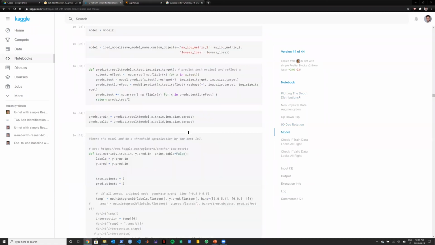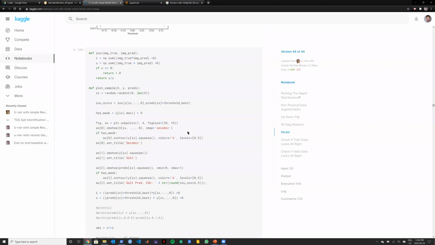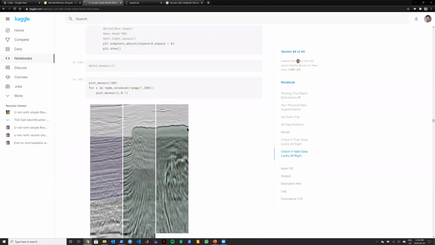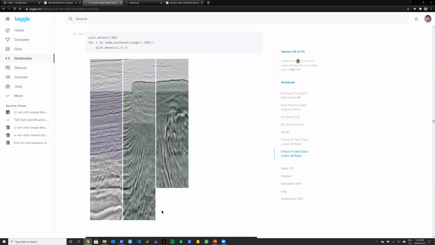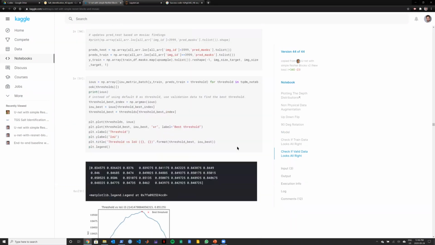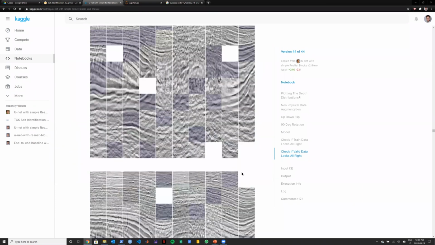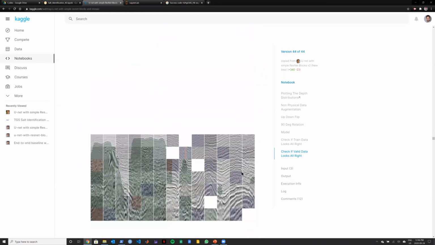He actually trained the model several times. He also did some IOU threshold searching, and he also created a mosaic. He actually tried to rebuild the seismic sections using all the images that we had. And those are his predictions, basically. So this is a very good modeling in the end.